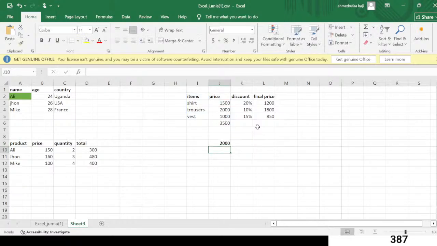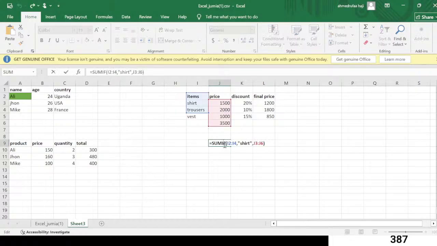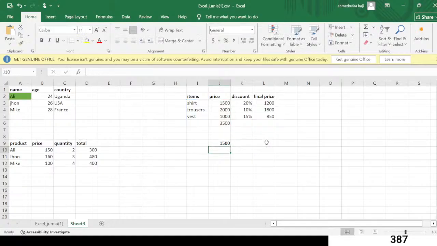Now just press enter. As you can see, there's a small issue here. Alright, let's just say I2 to I6. Now J3 to J6 should give me 1500. There we go. So when you use SUMIF, you are going to get the price per item. That is how you do it, right?